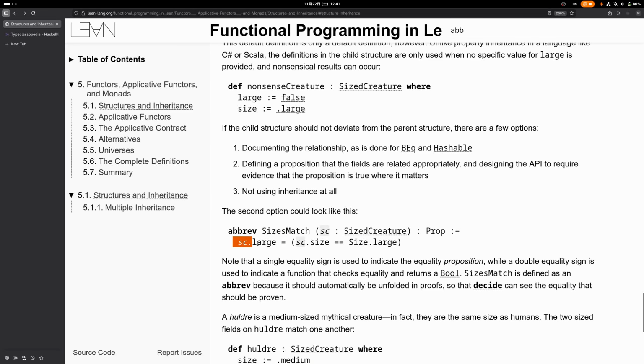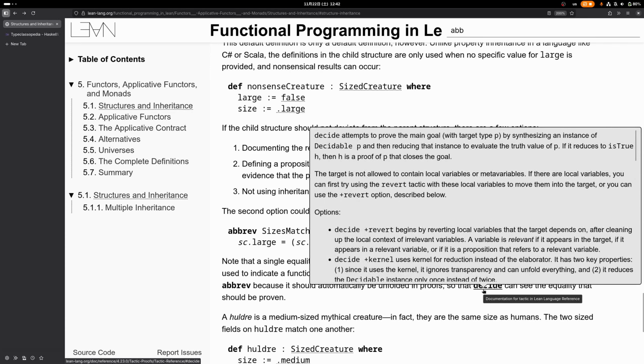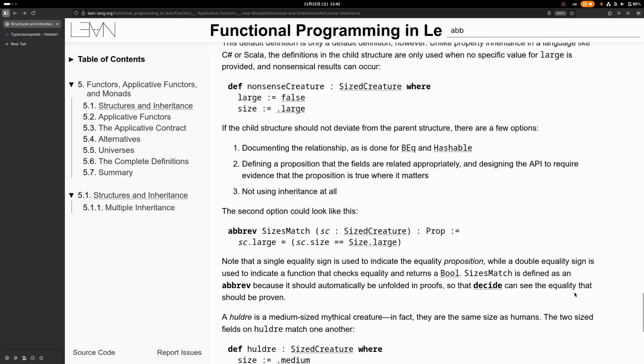So the type of an expression with double equals is going to be just a Bool, and the type of this whole expression is not going to be Bool, it's going to be Prop, because of the single equal sign. And the reason we're using abbrev is that it should automatically be unfolded in proofs. And if we do that, then this decide keyword that I think we saw at some point, that tries to automatically synthesize a proof, can see the equality.